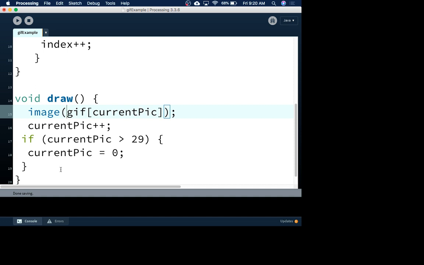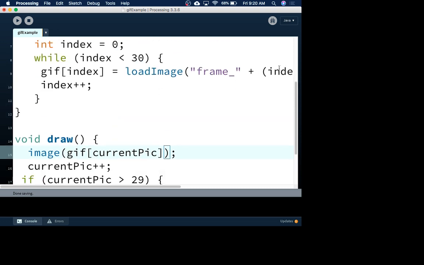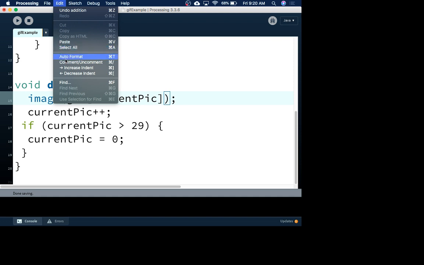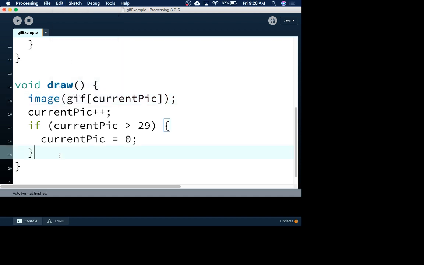Now, for some of you, if you got your numbers right, that's going to just work. And assuming that your file names are all consistent and numbered starting from 0, then that will be okay for you. Let me just indent that. I can't Command T right now, so I'll have to manually do it. Okay, so this is the basic setup.